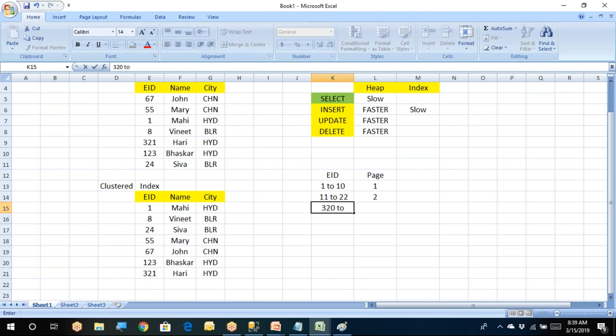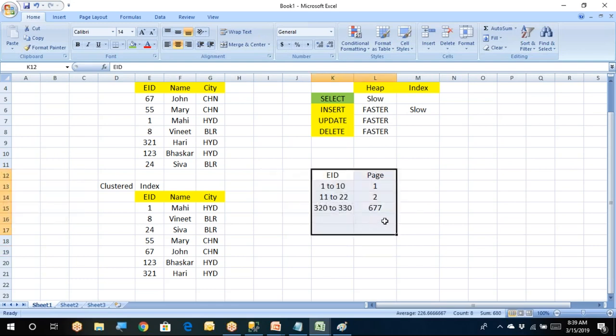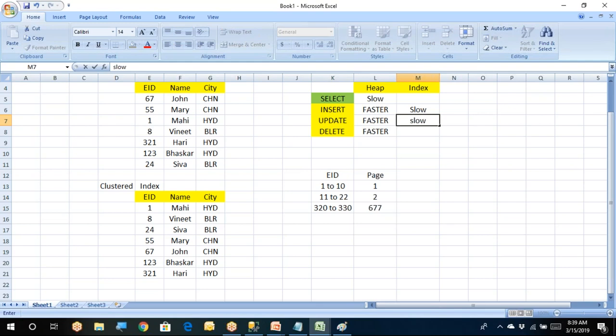If you have more and more data, say 330 data is available in page number n, we don't know, or page number, let us say 677, which is available, this also has to be updated. So updating is slow, and deleting also. For example, when you delete a row, that is also going to take a bit of time, and it has to reorganize the data properly.